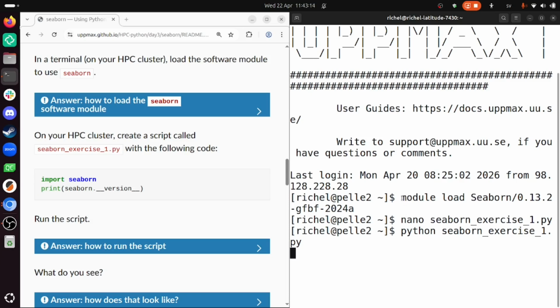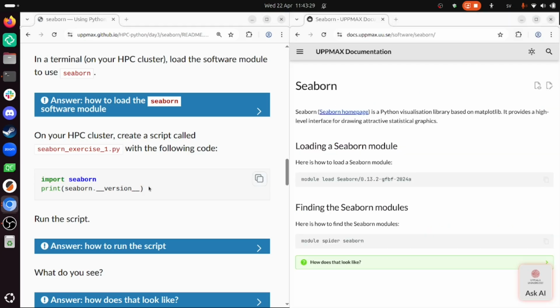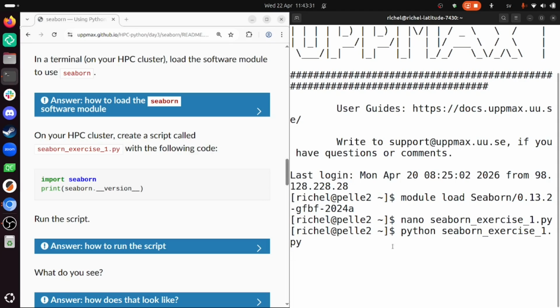So when I do module load seaborn, I assume it loads also a Python module. If not, we need to load a Python module. Let's take a look how this looks. Just taking a look at the script, it will probably only print a version number. So it will only print some numbers.